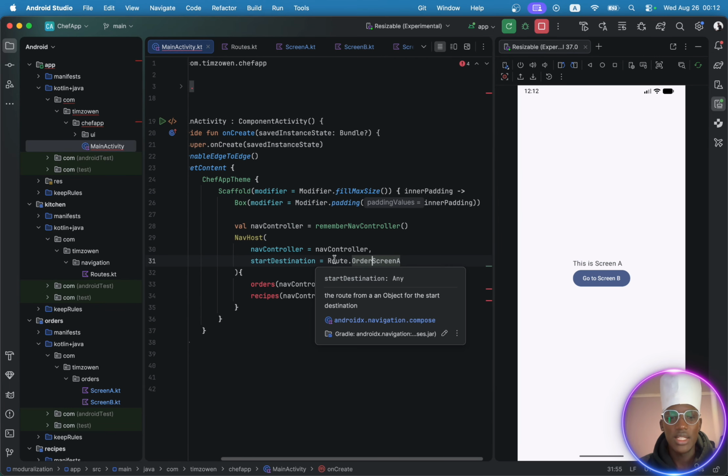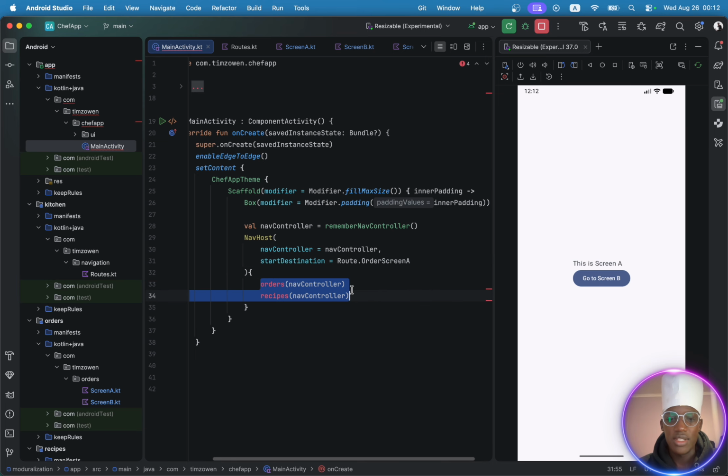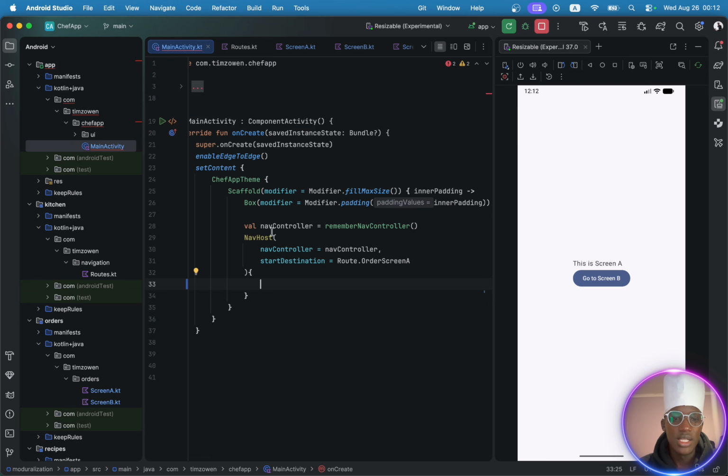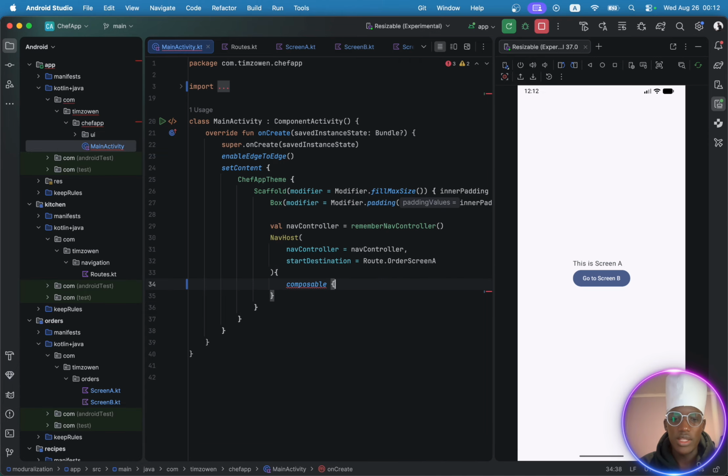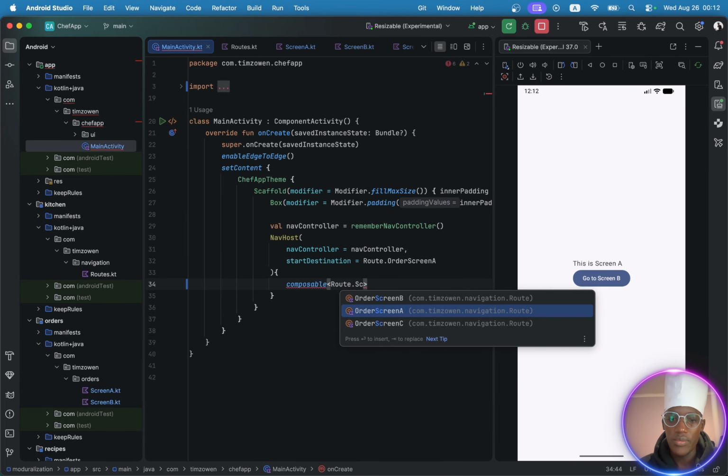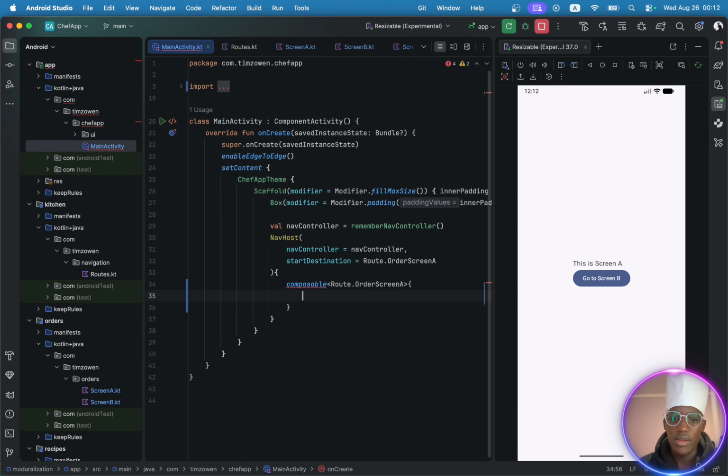So we go back to our main activity, we can safely remove this. Then we can now say we want to create composable. We need to define the route here. So say we have our route as screen A. Then we can now call our screen A.